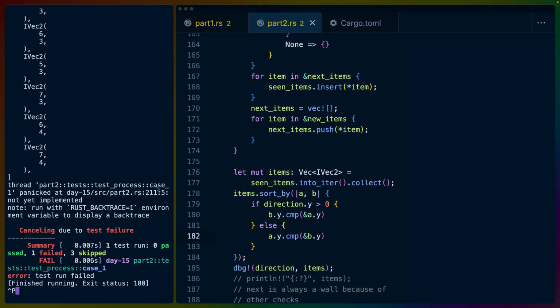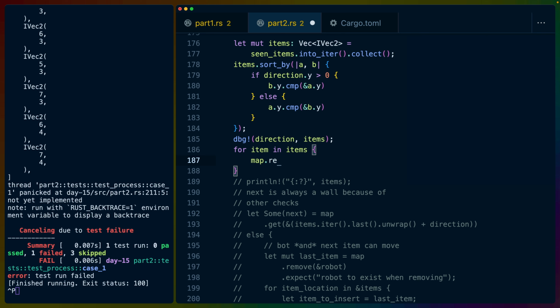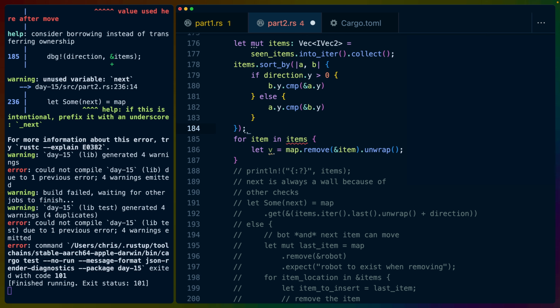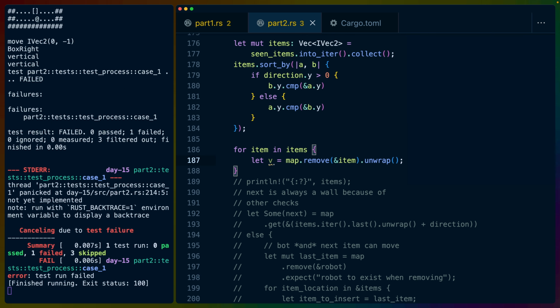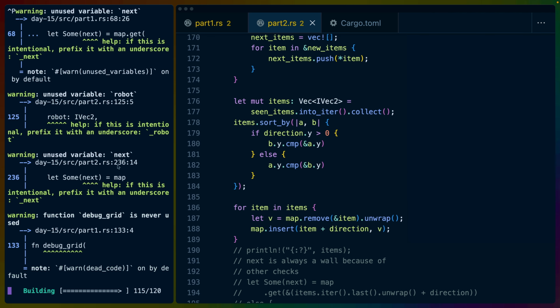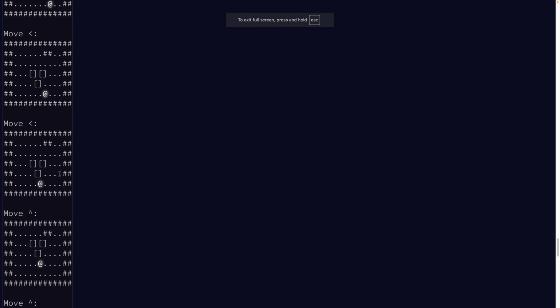So this is the order. And then it's like for item in items map dot remove item dot unwrap, right? With a reference here. And then item is an IVEC2. Items, we don't need to debug out, so we don't get the use after move. We get an object here and a position, and we need to do item plus direction map.insert v, and we panic here, but really we're just done because this is a mutative function. So we're here, we go up, we move everything up, and then generally looks good.